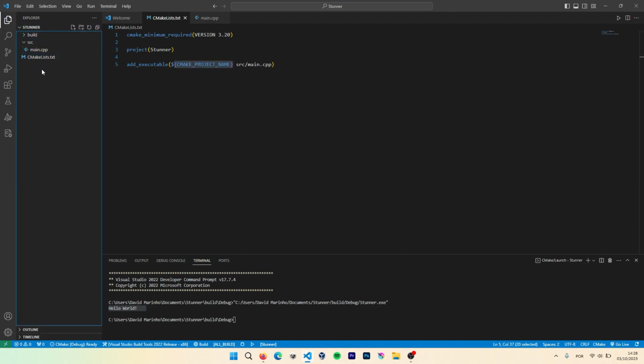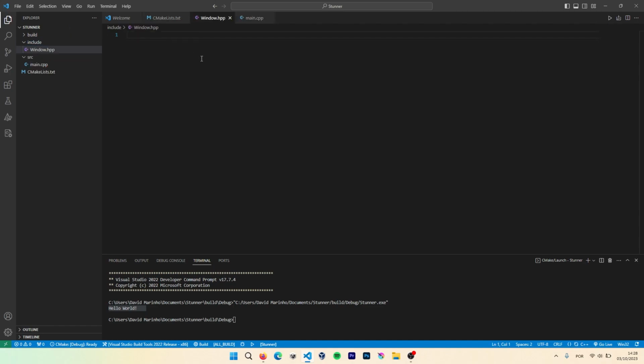So let's create the include directory that will have the header files, and the source directory will have the source files. So let's create the window.hpp file. Don't forget pragma once, class Window.